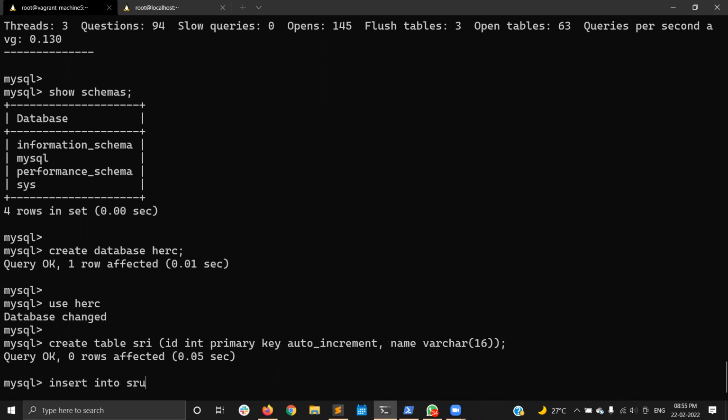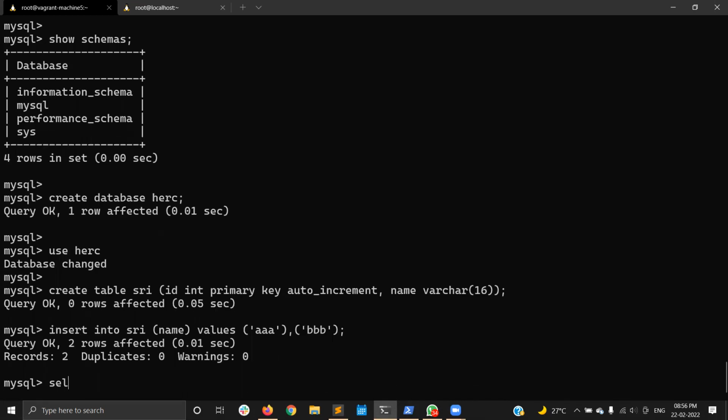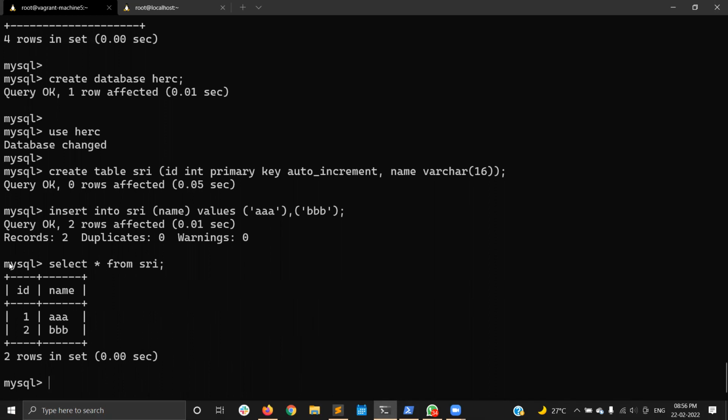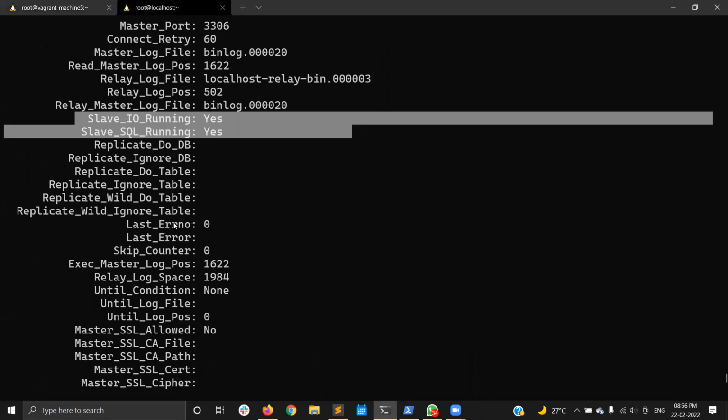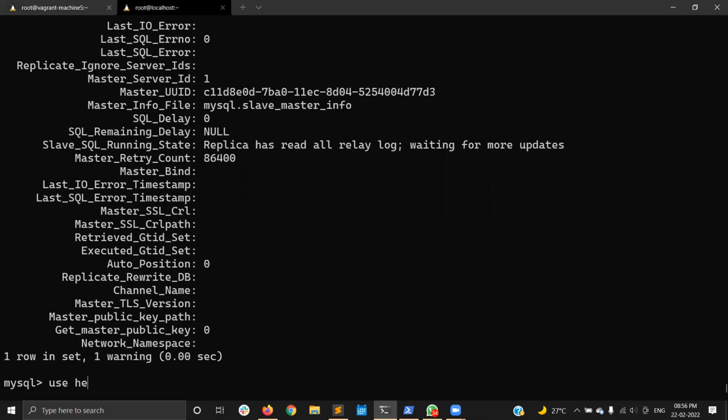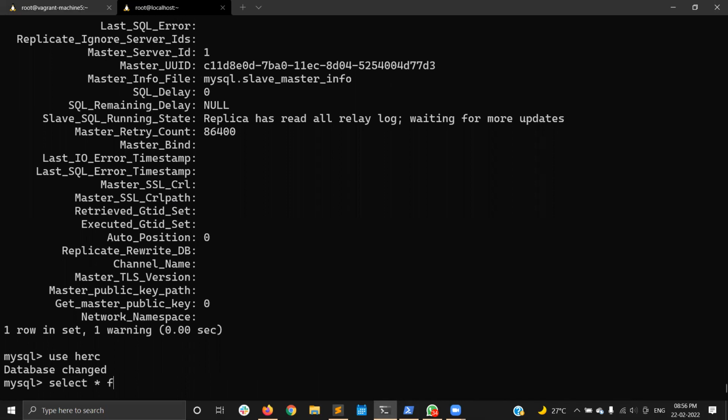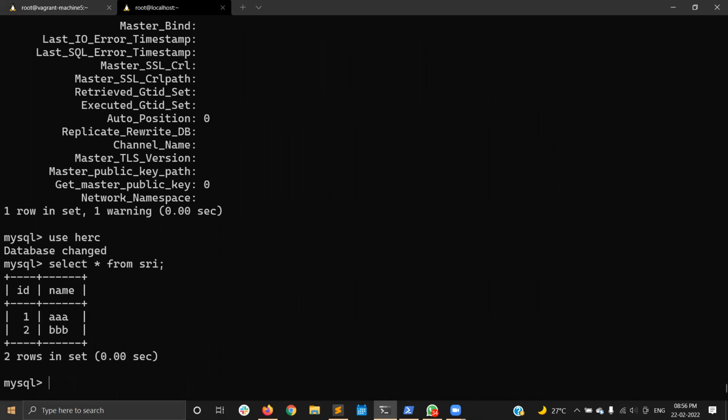Insert into three, ID and name, values. I just inserted two records. If you see this table, these are the two records I have in the table. Let me check in the replica as well. This is my replica node. Select star from the table. So those two records are replicated to the replica node as well.